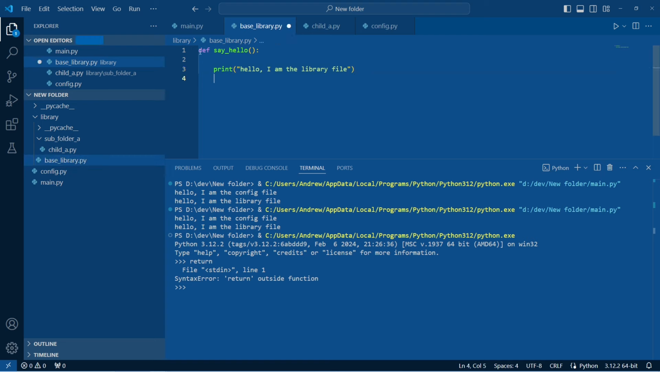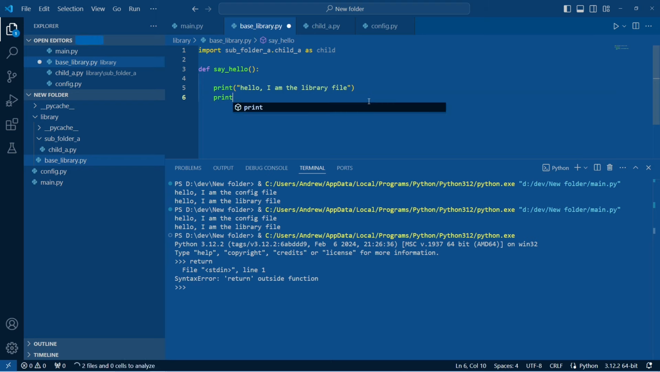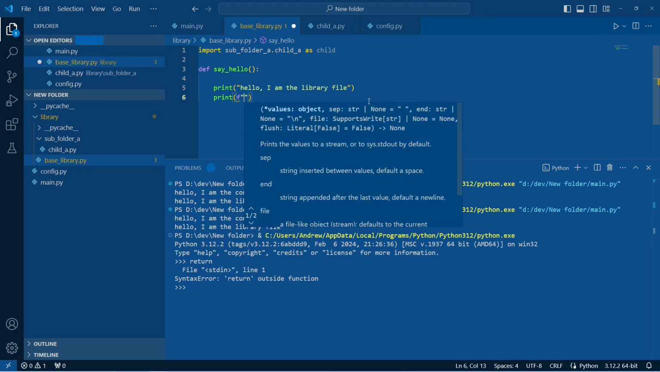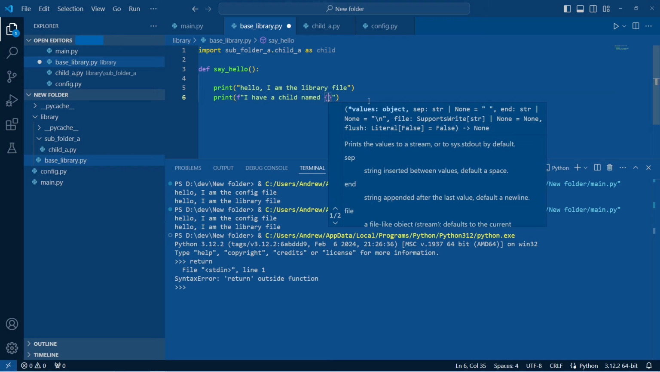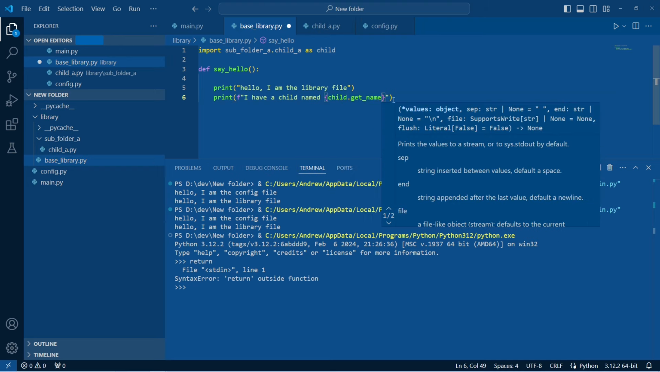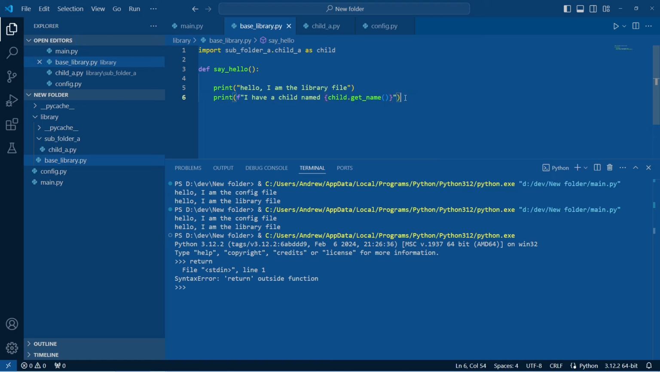So I will do the same thing that I did before. I'll go ahead and import subfolder A, child A as child. Okay, and then I'll print out child named. This is not a tutorial on how to automatically detect subfolders or anything like that. Not doing anything fancy. We're just trying to do this. So as you can see, this is auto-completed.